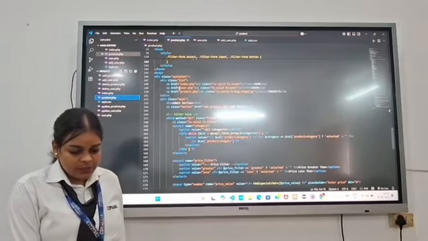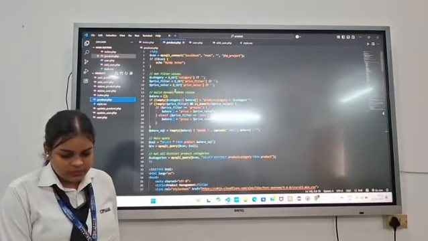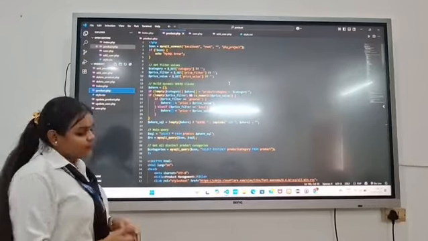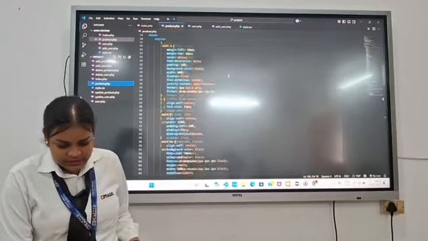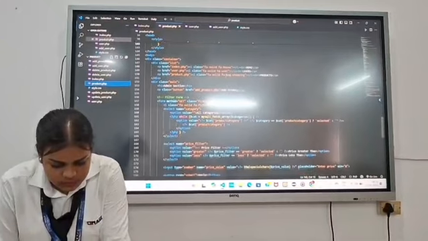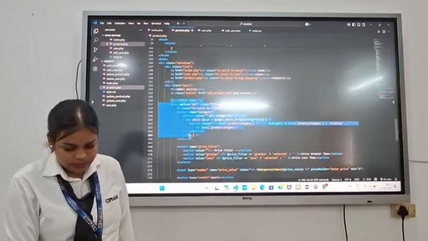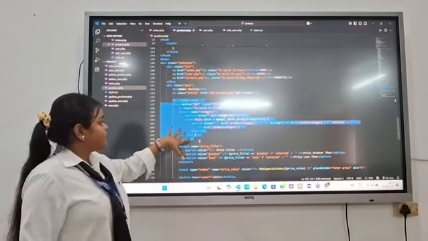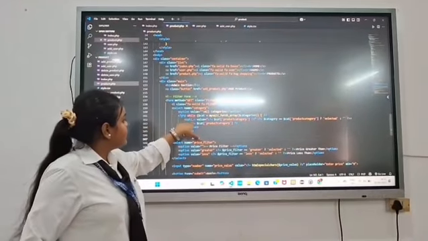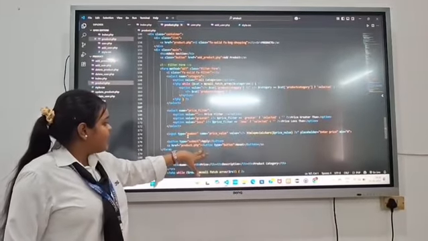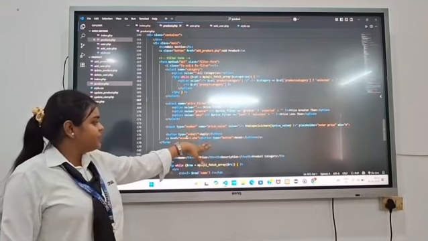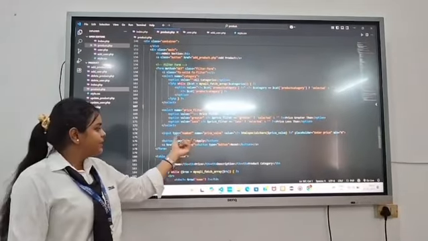Now for the product.php, I have added a filter form, as you can see here. This is the filter form. This part is a filter form where we are fetching the particular category, particular price, and the apply button and reset button. When we click the apply button, the form gets submitted.